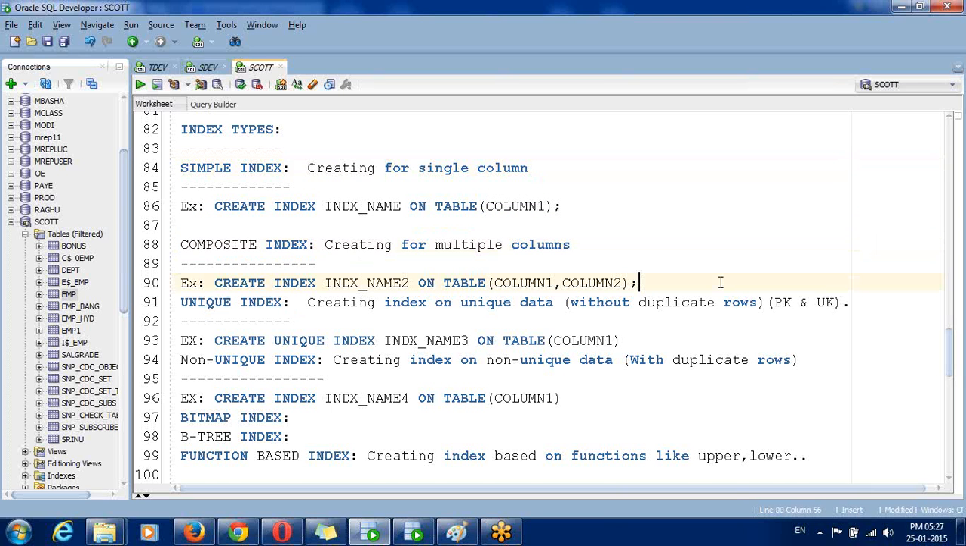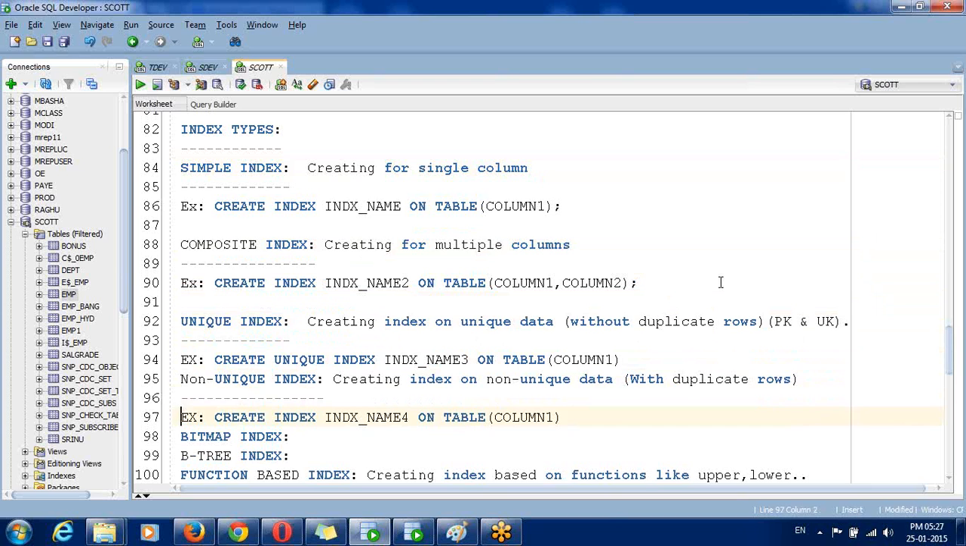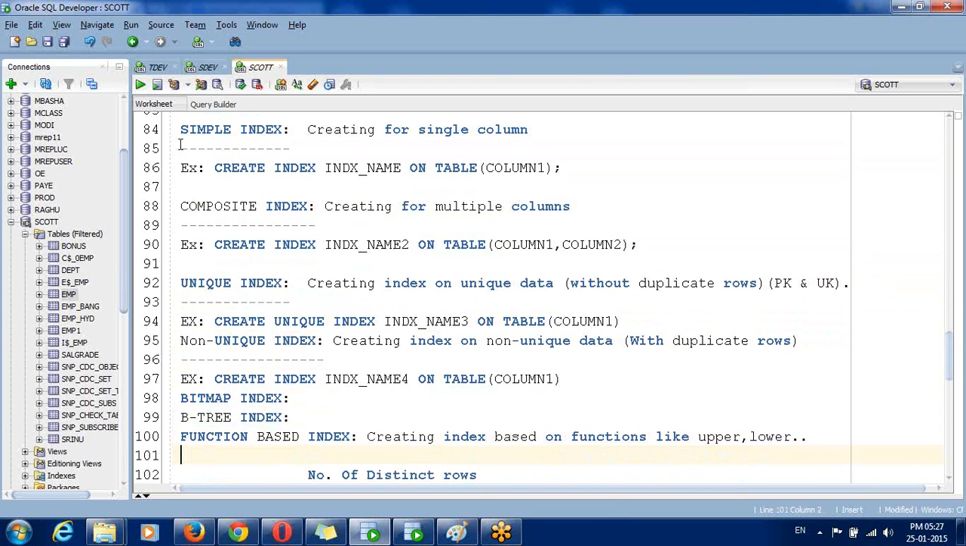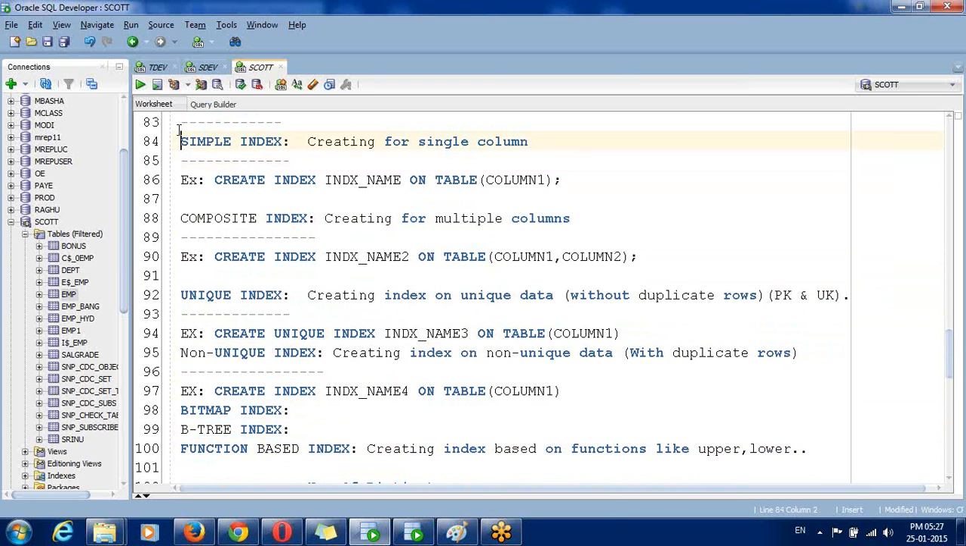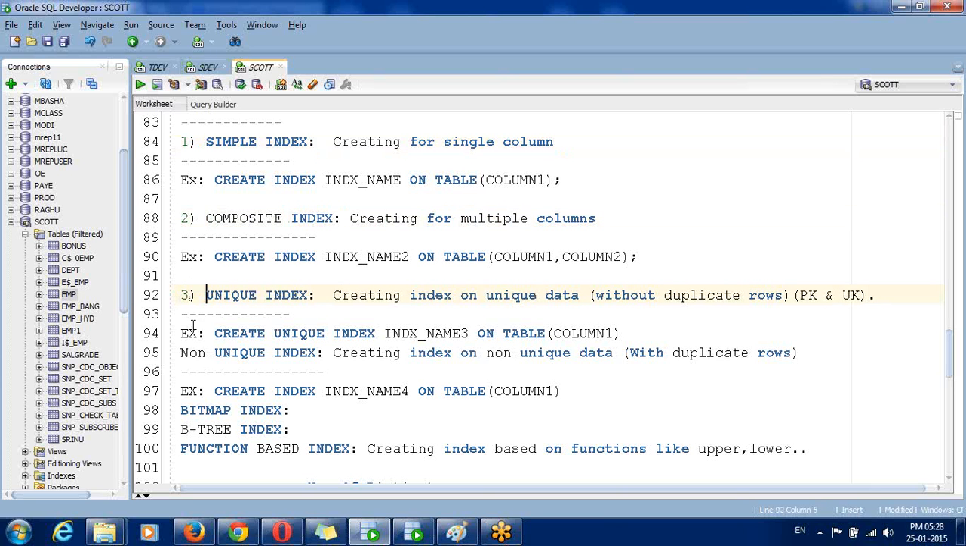There are other index types: unique and non-unique. Unique means if you have created a primary key or unique key on a column, it will automatically create a unique index. Unique means that the column can contain only unique data. The column should not contain any duplicate rows. Only without duplicates can you create a unique index.